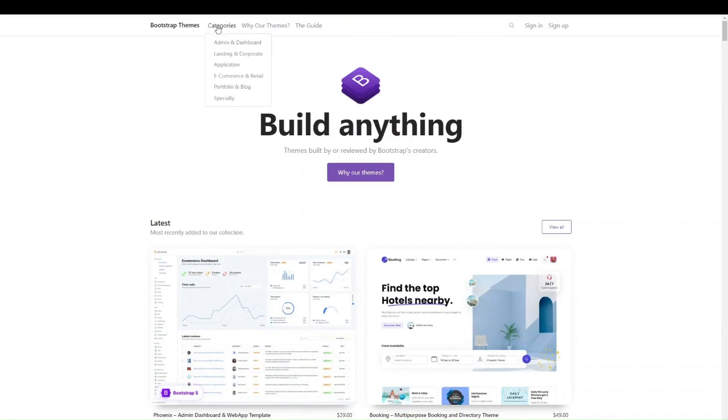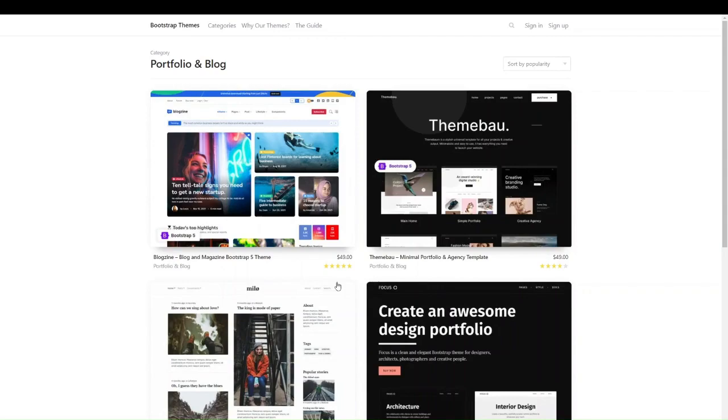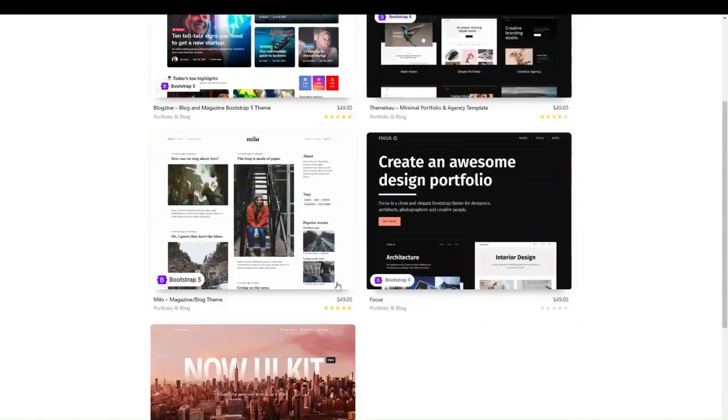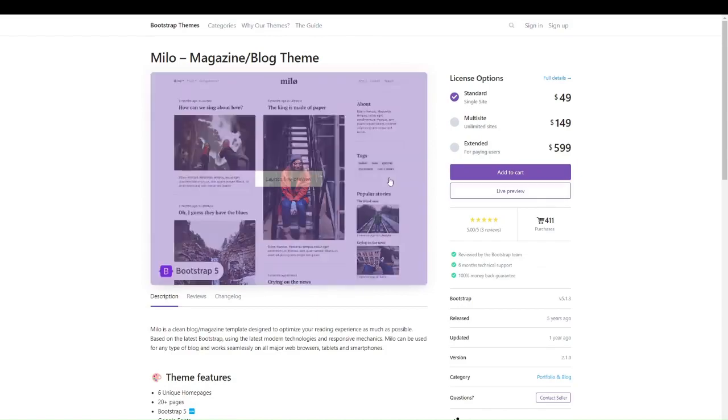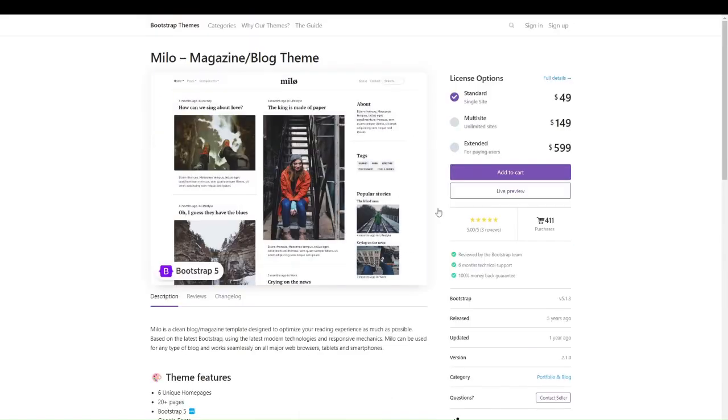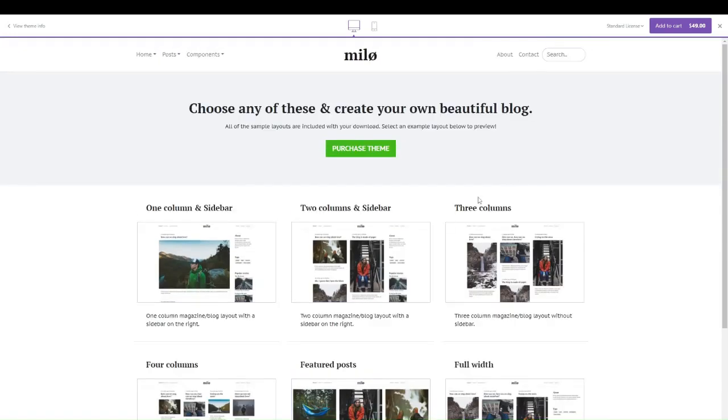So for example, when you're on this page here, you can categorize by what function or what kind of theme you want. If it's for a portfolio or a blog, if it's e-commerce or retail, you would just click one of the categories and you can see all the different themes that they have. You can click into each of the themes. And the good thing about all of these themes is that you can give it a live preview. If you click on live preview, this is essentially a theme demo.